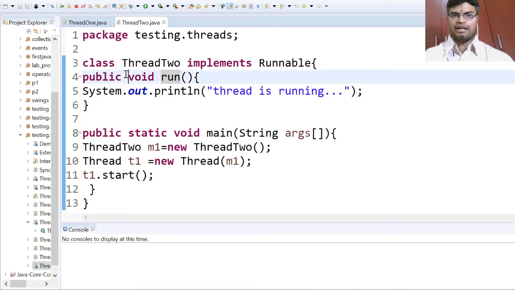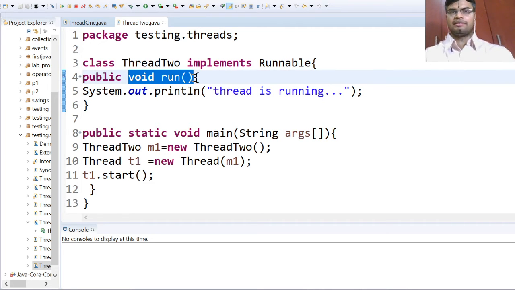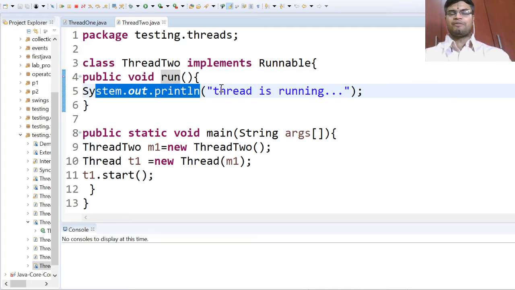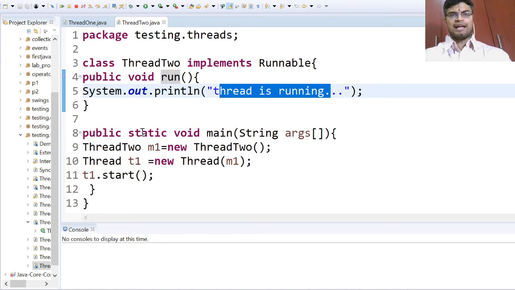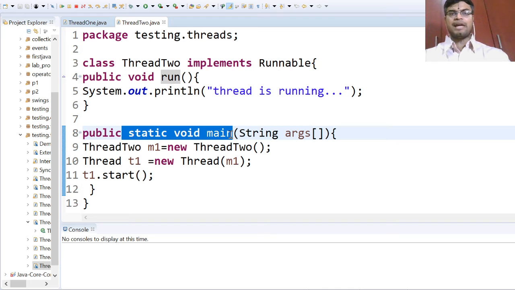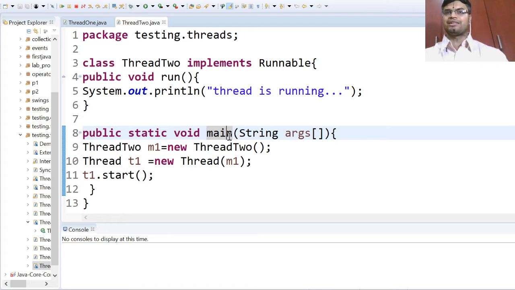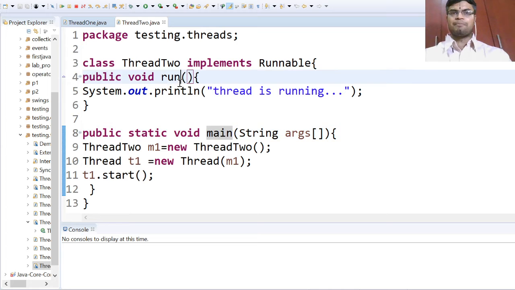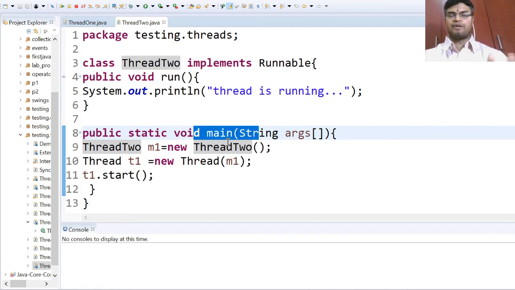So I have written here a run function. Then I have written a println statement which will print thread is running. Next, we have another function called the main function. This main function is normally referred to as the main thread. It is not referred to as a sub process or a sub thread. It is the main thread which will in turn call these sub threads. This is the main function which we have already seen in so many different programs.